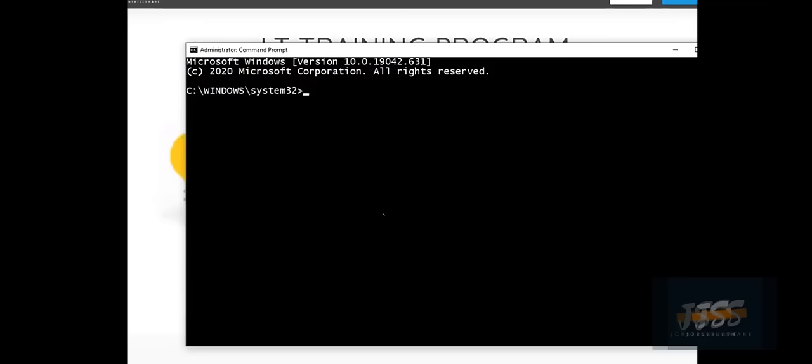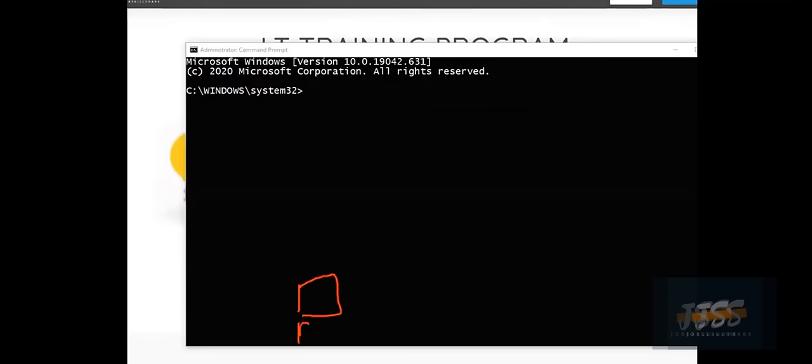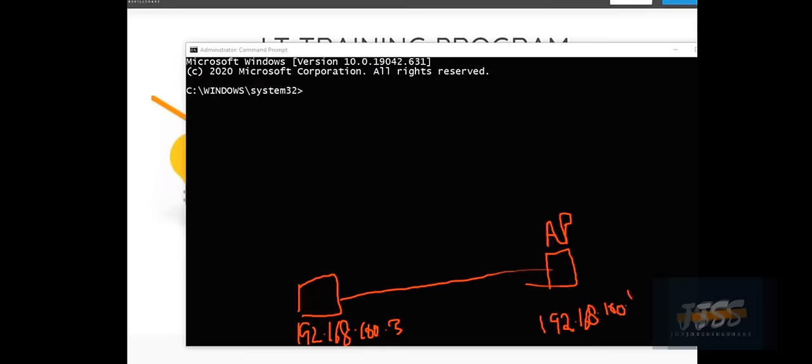Okay, so first of all, I give you the scenario. I have my device, which is connected on IP 192.168.100.3. Then for this demo, I'm using my access point or the modem, which is connected at 192.168.100.1. So let's try pinging my access point first of all.